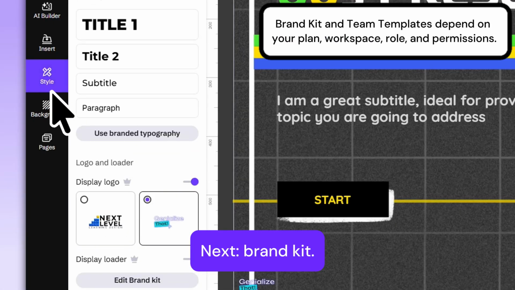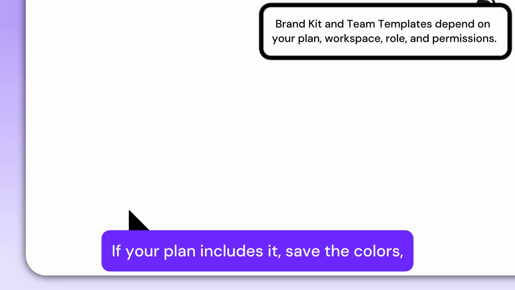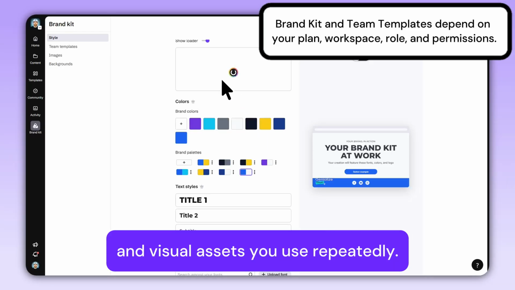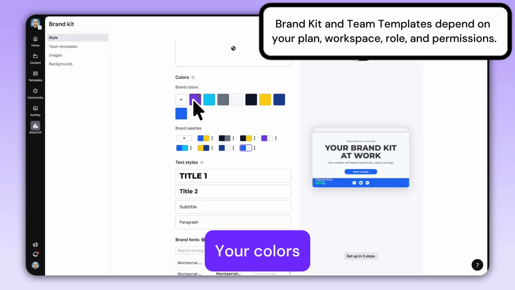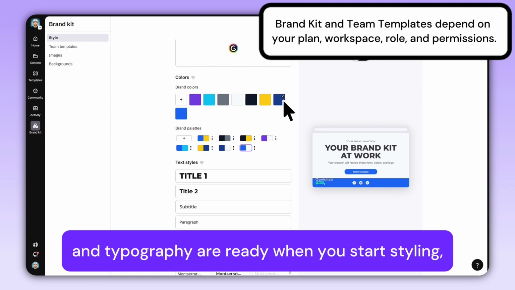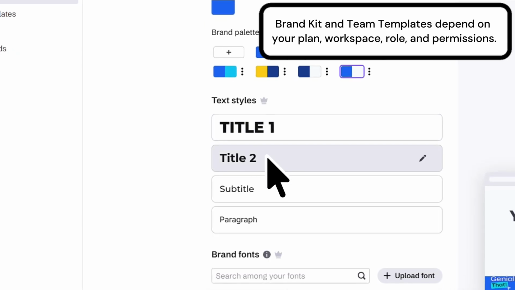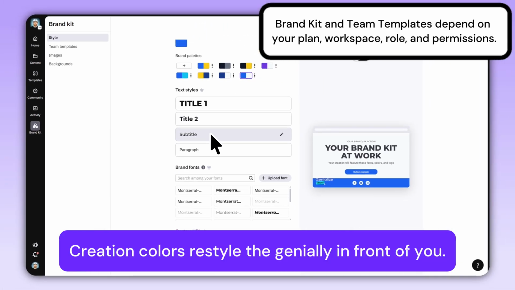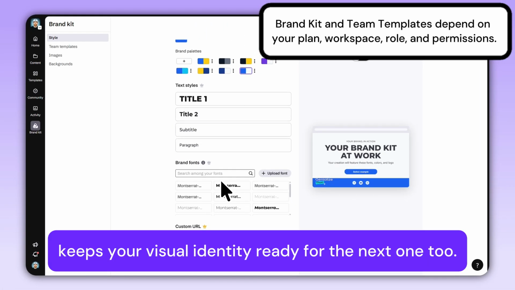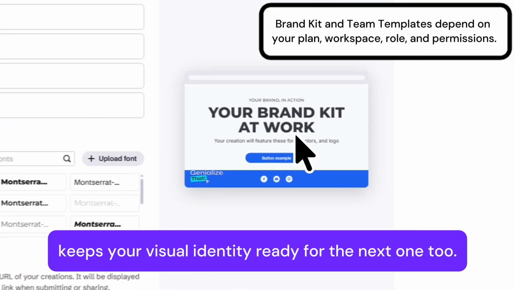Next, brand kit. If your plan includes it, save the colors, text styles, logos, and visual assets you use repeatedly. Your colors and typography are ready when you start styling, and your approved logos and resources are already there when you need them. Creation colors restyle the Genially in front of you. Brand kit keeps your visual identity ready for the next one too.